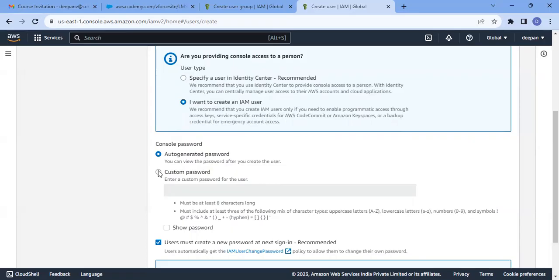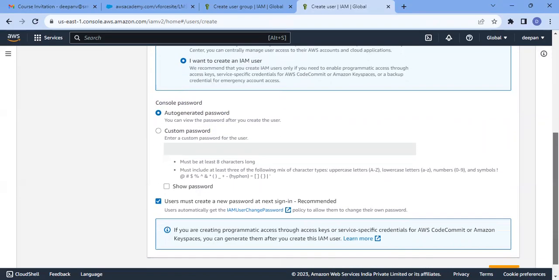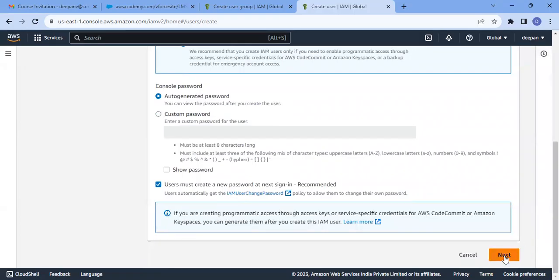As usual, like how we get the auto-generated password or the login in the AWS Academy login, the same way we can click this auto-generated password, and once you click it, it automatically enables "user must create a new password at next sign-in." That is another policy attached with this user, the IAM user change password policy, where the user will be forced to change their password. If you click custom password, it is not required, and you can disable this one. But we are going to use the auto-generated password for this IAM user, and you can click the Next button.